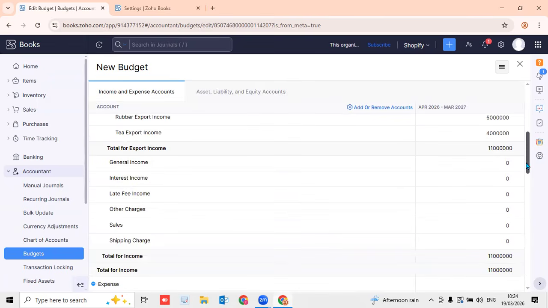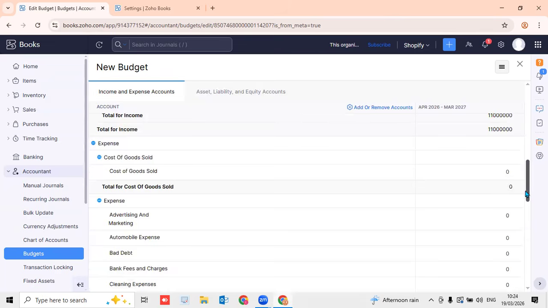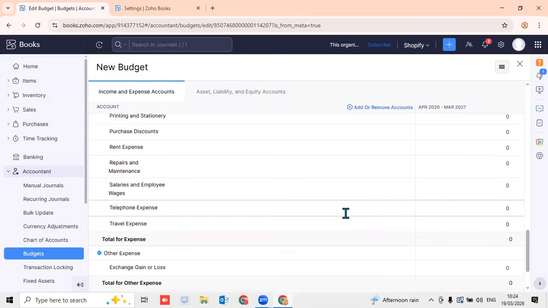Next, we will add some expenses. Here we can add 6 million, and we'll add some more accounts.